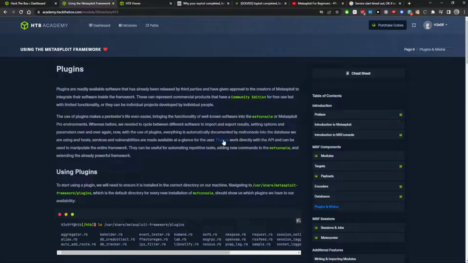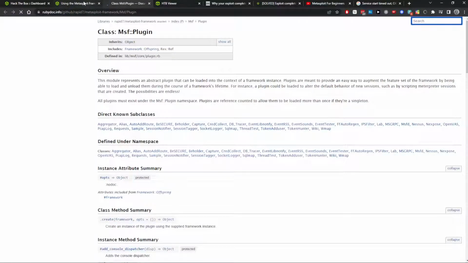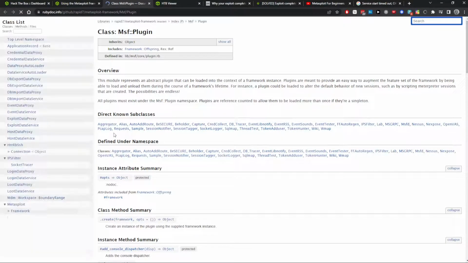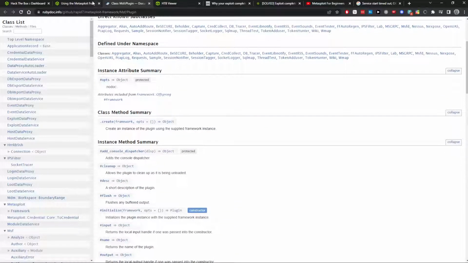Plugins work directly. There's a link here. What does this link take us to? This is going to be a list of all the different plugins. Ooh. Are these all different plugins? Maybe. You can look at some of these.